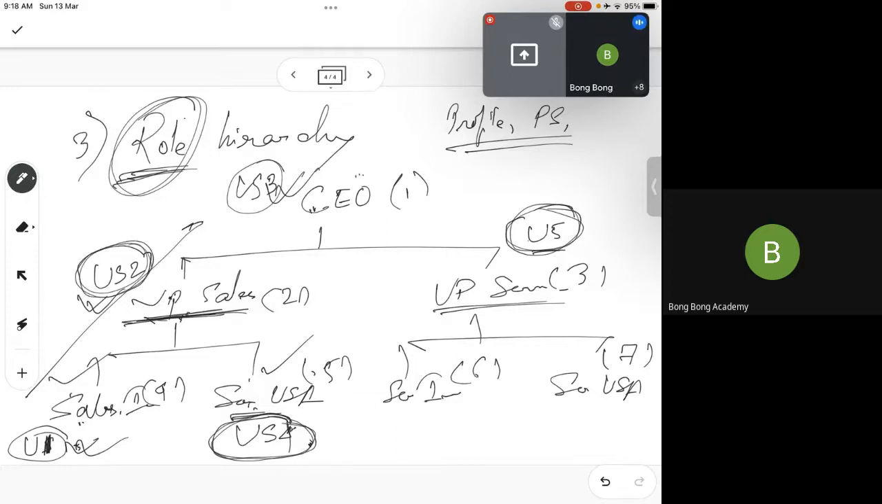CEO can see it, but user 5 cannot see it. It's a different hierarchy. This guy will be able to see these 2 people's records. Again, these 2 people will not see each other's record. And CEO can see everybody's record, right? Because all hierarchies are coming to him.